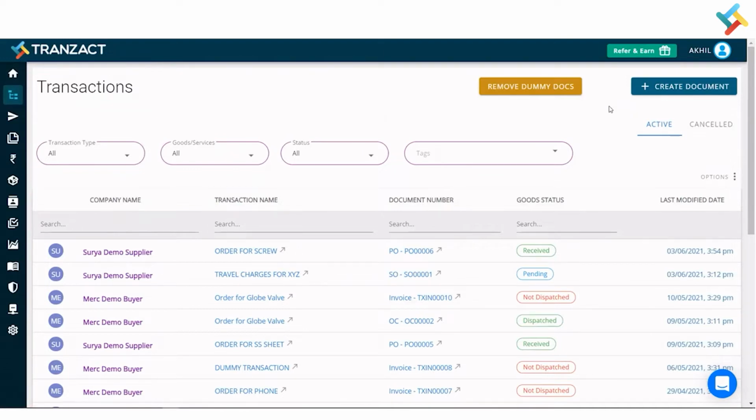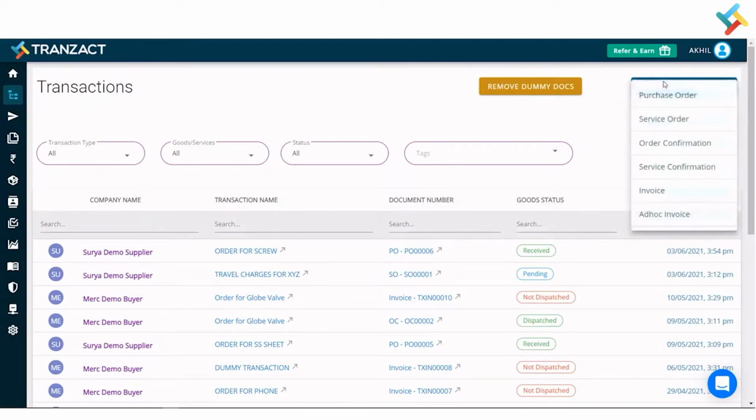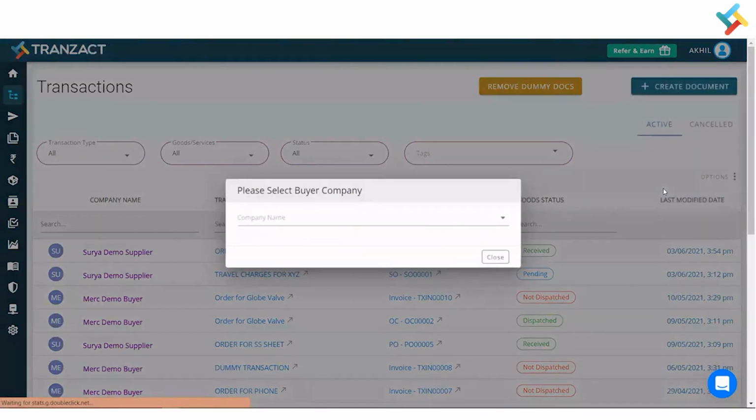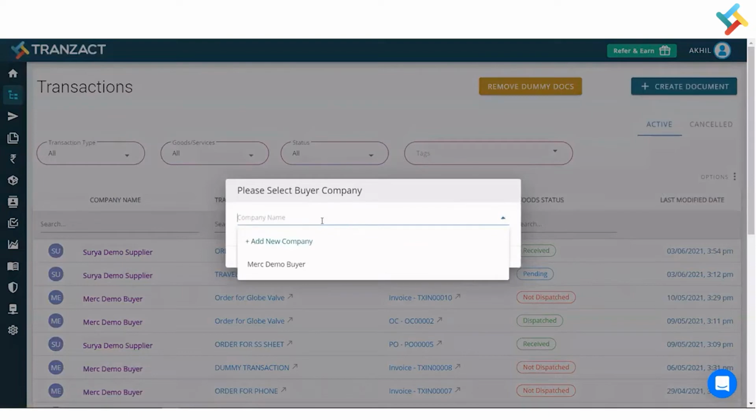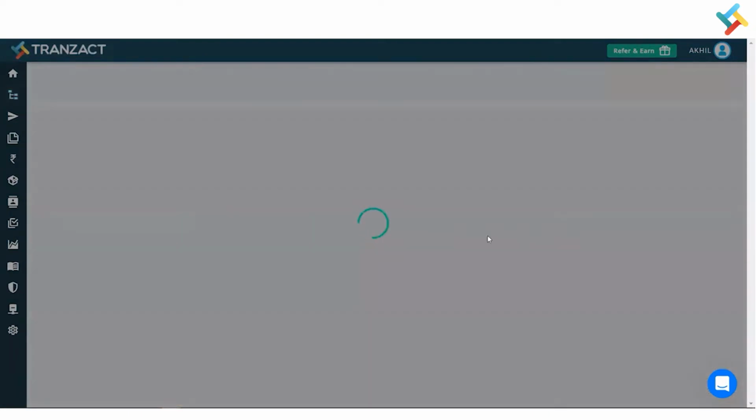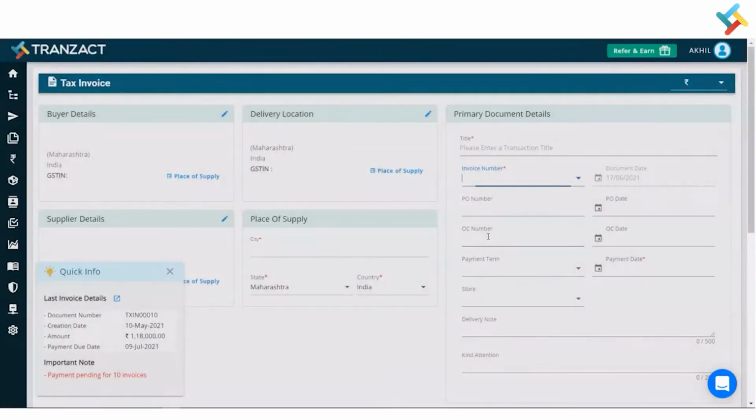On your right hand side, you will get an option of create document. Click on that. Now, here is a list of all the documents which you can create on TranZact. So I will quickly go ahead and click on invoice to create the very first invoice. Now I need to select the buyer company. I will select this particular buyer which is added in my network.